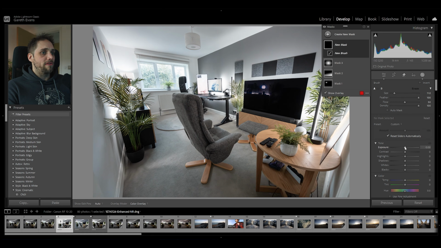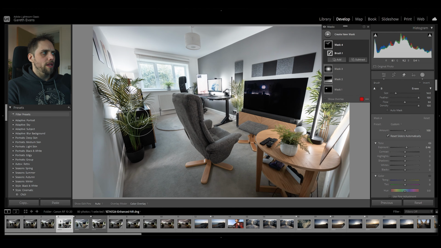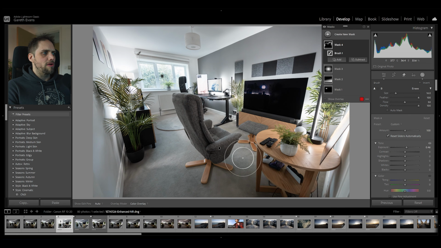This time, before I even brush anything, I'm going to just up the exposure here. We've got a 50% flow, which I really like. Let's go ahead and just brush on some of this area, stuff like this, just where I think it could do with a little bump up in exposure. So we're going to do something like this. That's looking pretty good. I'm just going to do some of this chair.